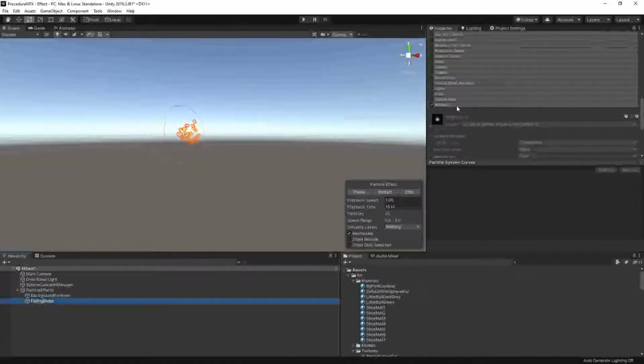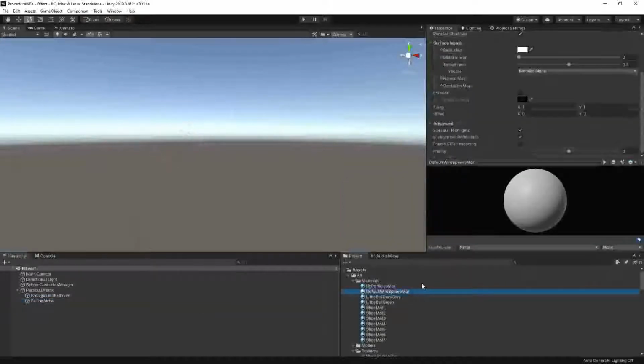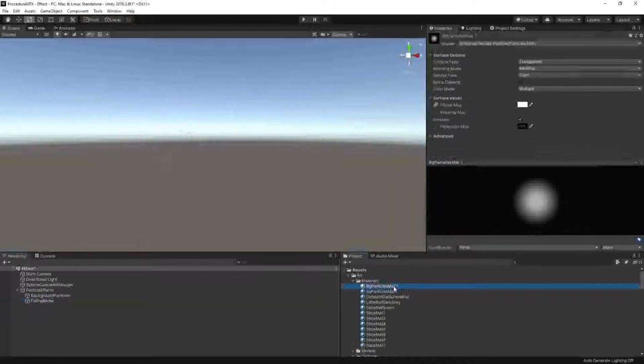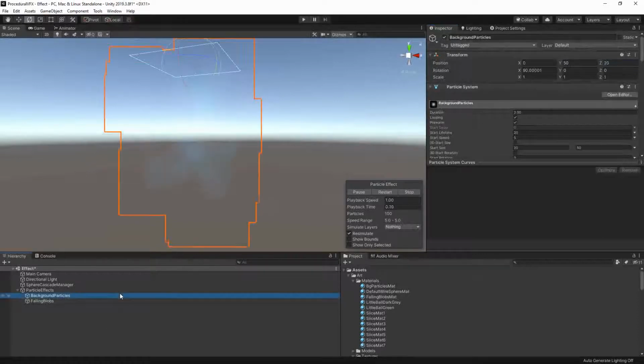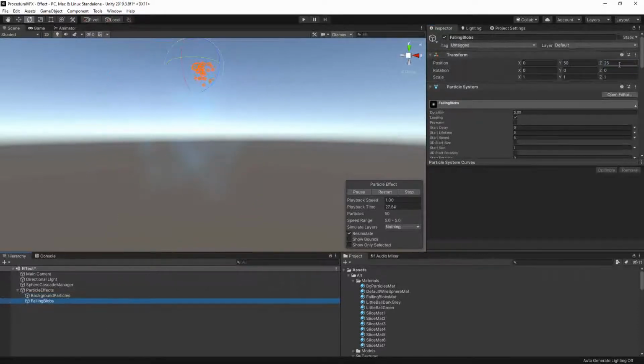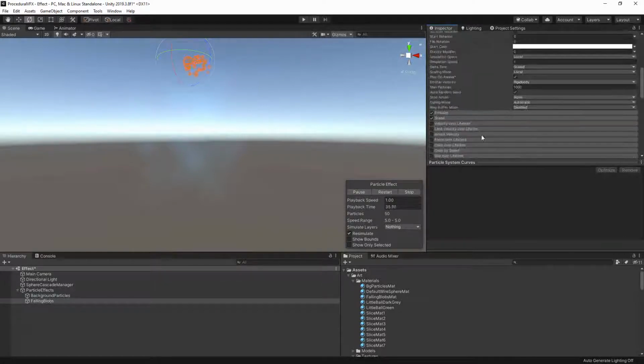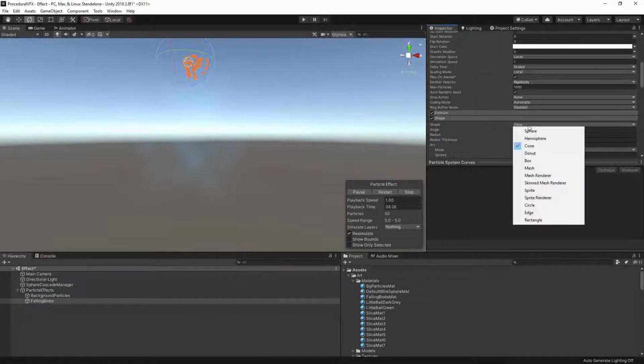We're gonna be using the falling blobs material again. I think it's the same. We're gonna put it again in 50 and 25. Now we're gonna put it closer because they may fall around us, and behind maybe just a little bit further away. And the shape is gonna be again a rectangle.